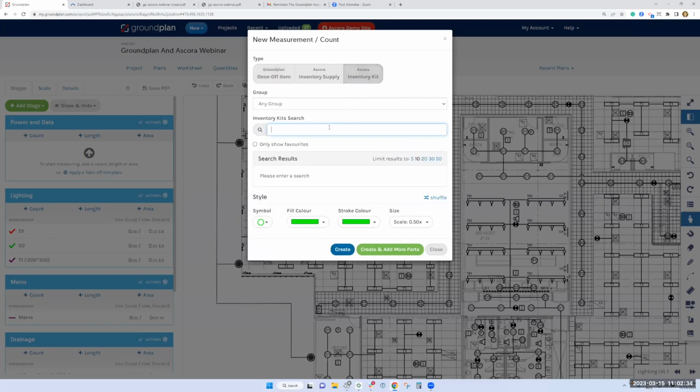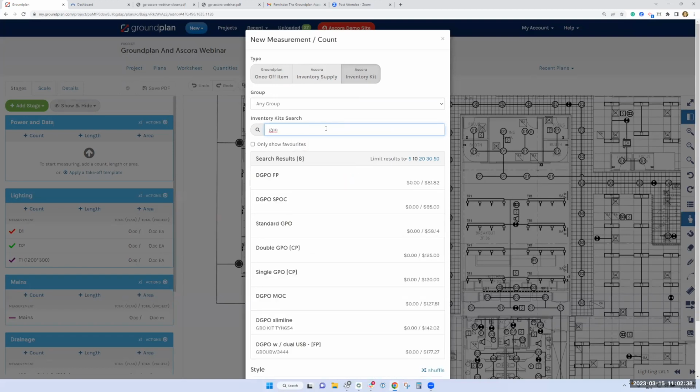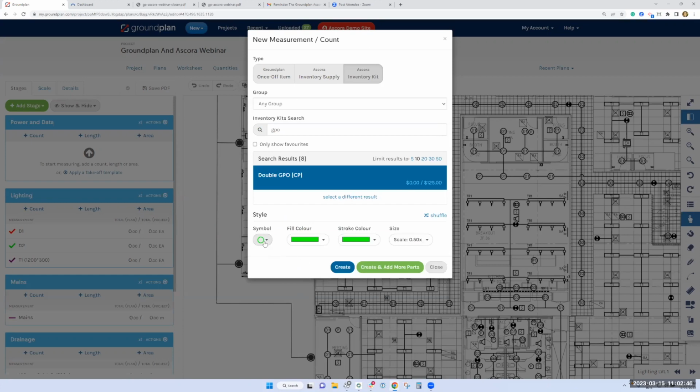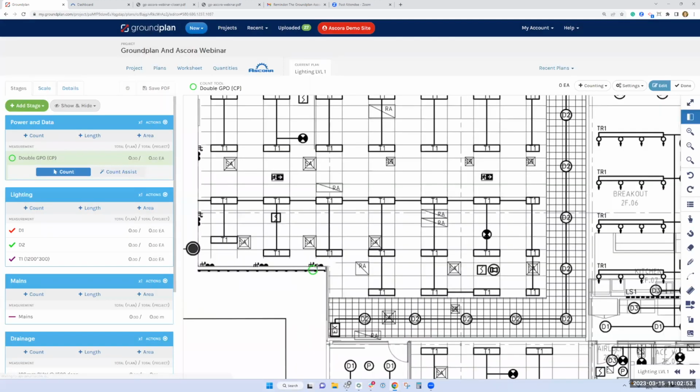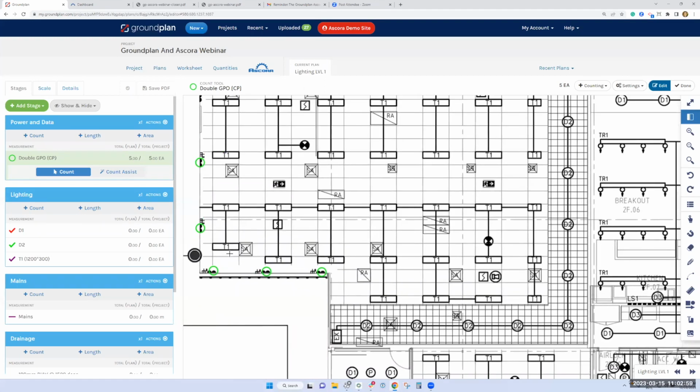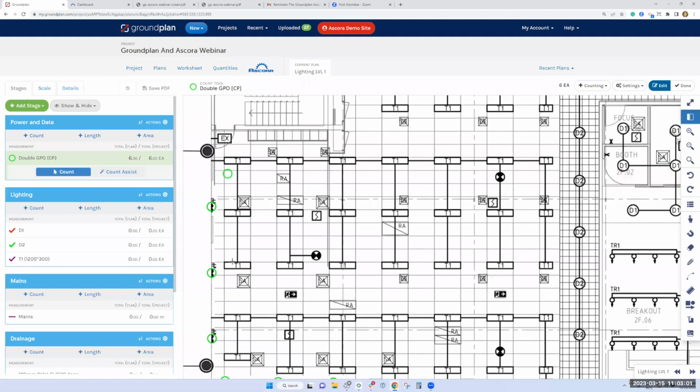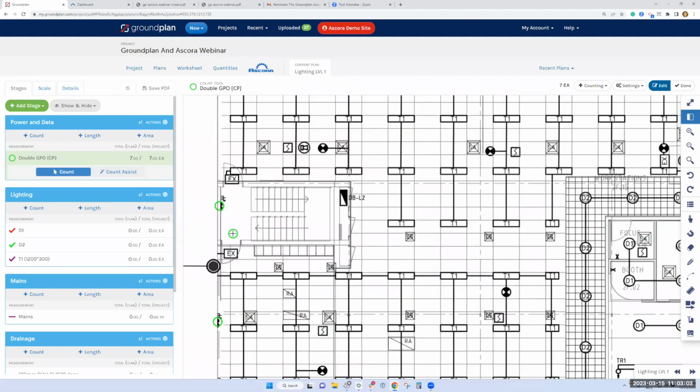I'm simply going to look up the item that I want to count, which is a GPO in this instance. And then from here, I'm just going to head down and pick the appropriate inventory kit like so. I just choose a symbol and a color to represent it on the plan, and then I just go ahead and I hit create. So I'm going to wheel in nice and close, and I'm just going to start counting all of those GPOs as you can see here. So super simple stuff. I'll just make my way through and just begin with all of those counts.